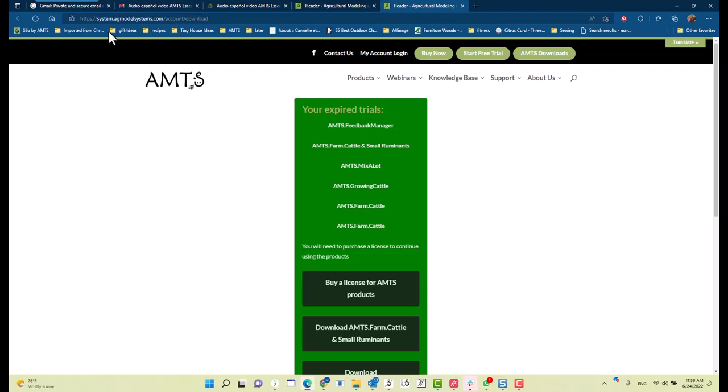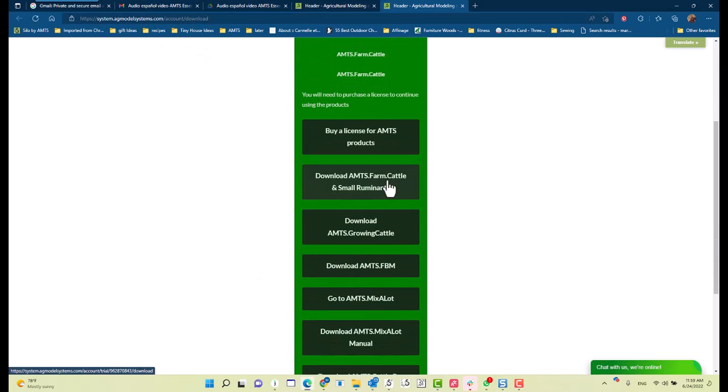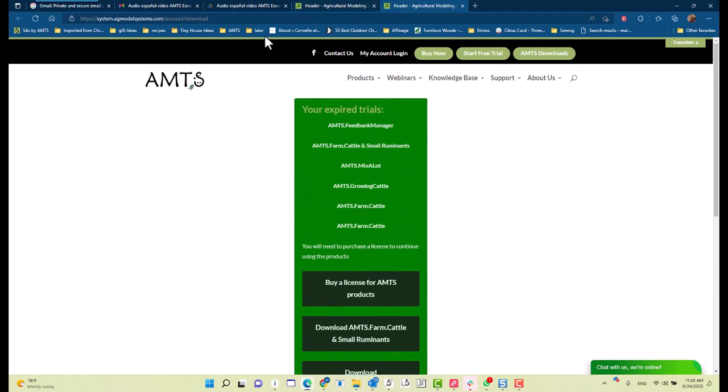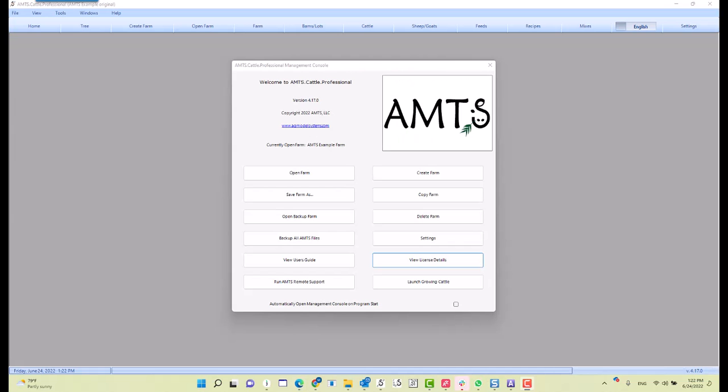Now, let's see what happens if I do that. It takes me right to this page and gives me the download for AMTS Farm Cattle and Small Ruminants. So that's quite nice. You can copy this download link and put it into your new computer. I know that VJ and Alex probably created this with the idea that it would work really well for people who wanted to end the license on their old computer and move it to a new computer.